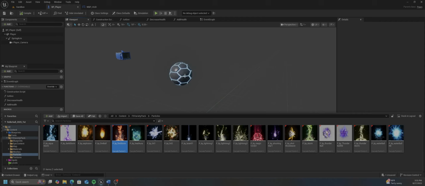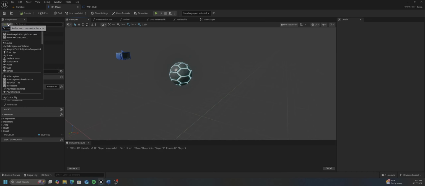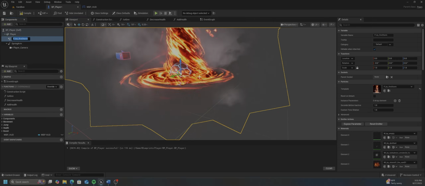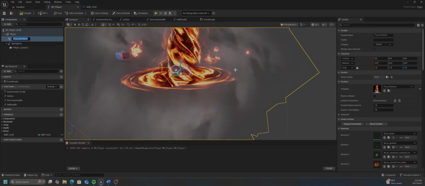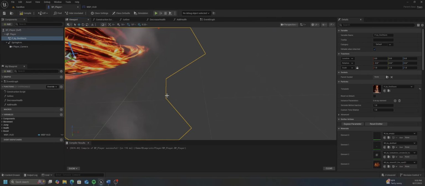So this is another way to get things into your level or into your player, or whatever you need to have it added to. So up here under components, I'm going to click add, and I'm going to type in particle, and you'll see that there's actually Cascade Particle System and a Niagara Particle System. We're using the Cascade Particle System, so if you click on that, boom, it's going to automatically add that in there. And it has zeroed it out for me, so it's right over the top of my ball.